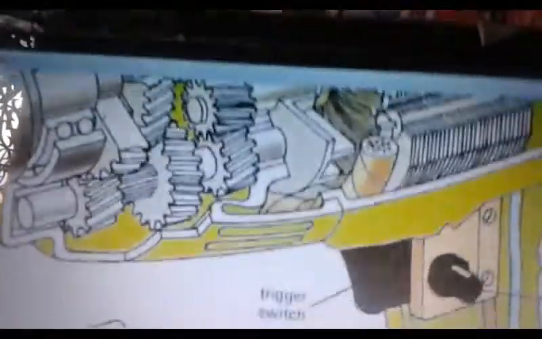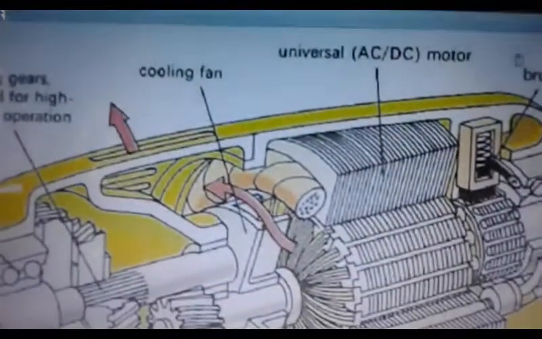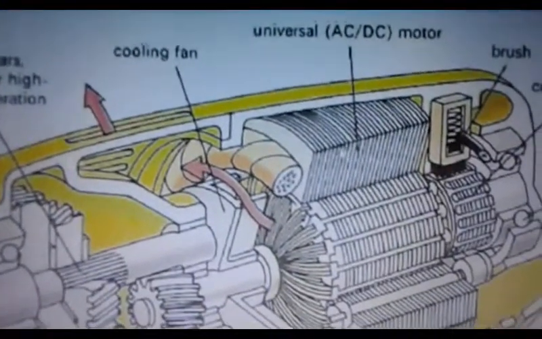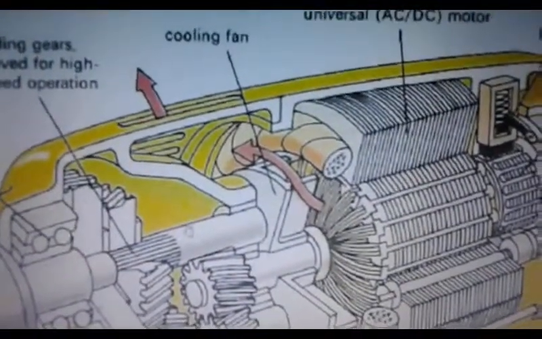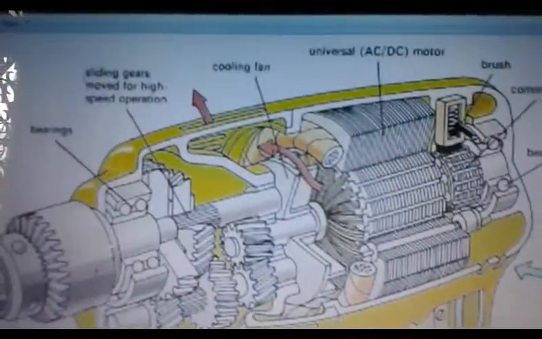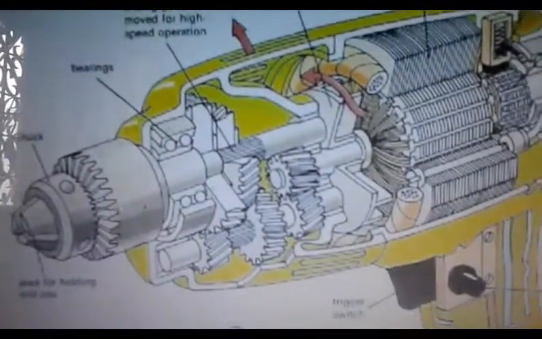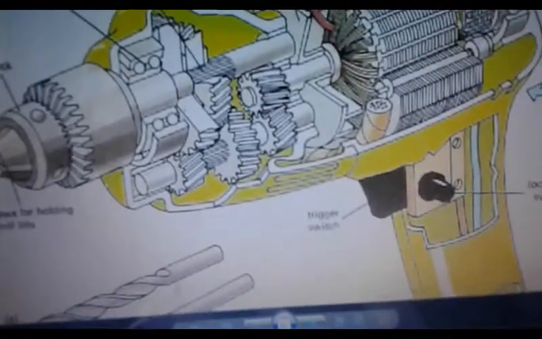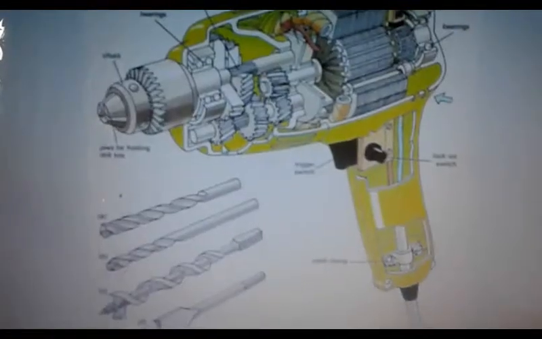Now in this region you can see the universal AC or DC motor. This is a motor working principle device, and now you can see here the cooling fan. This is for heat dissipation purposes. Now you can see the sliding gears that are moved for high speed operation. The bearings are also situated here, the choke coil, and the jaws which are used for holding the drill bits. You can see the different types of drill bits in this region here. And in this way a drill machine works.